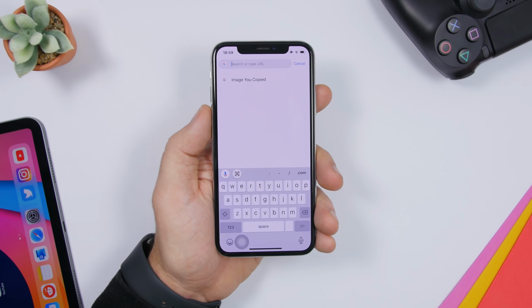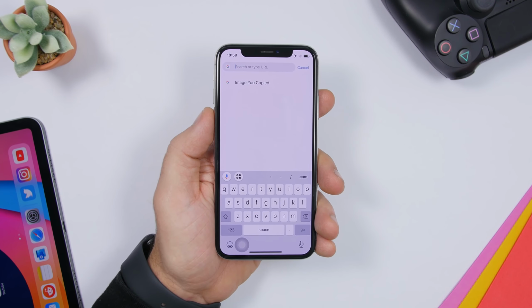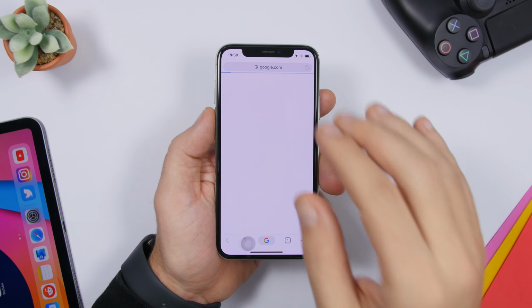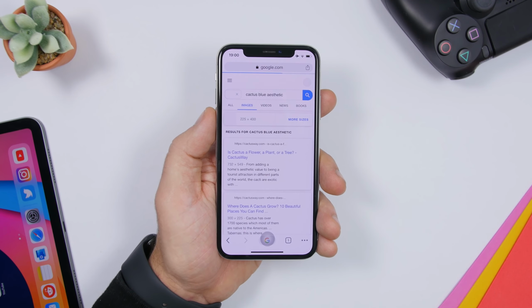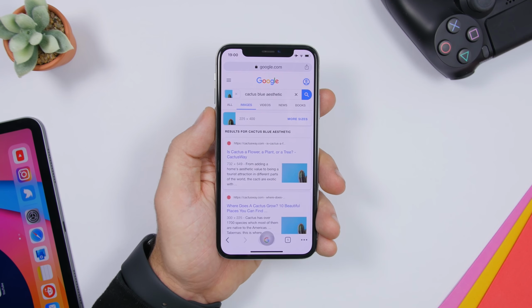If you use Chrome on your iPhone like a lot of people do, you can search for any image. Just copy any image from your photos library and just go ahead and paste it on the search bar, and it will search for that image on the internet.